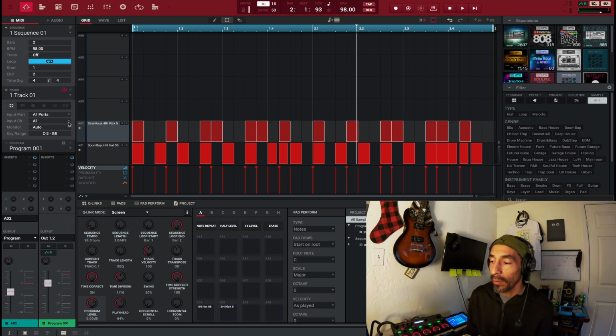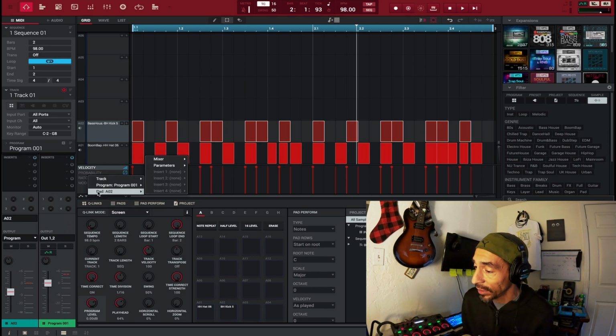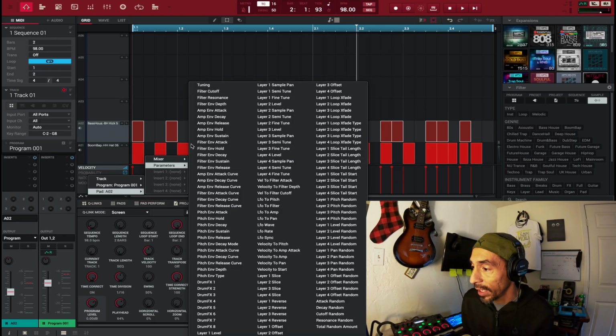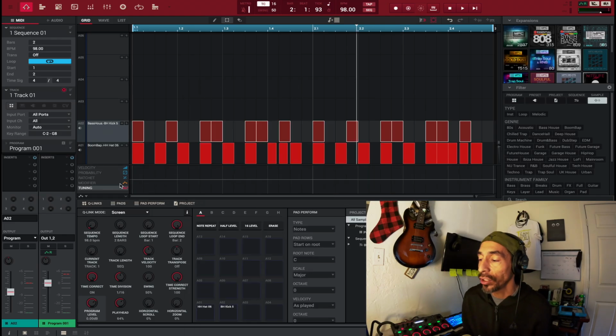And if you remember how we went to our tuning, let's go to our little arrow here. I'm going to go to my A2 pad, go to my parameters, and go to tuning. And now I've got a tuning line opened up for my kick. So right here on these three kicks, let's add a little bit of spice.